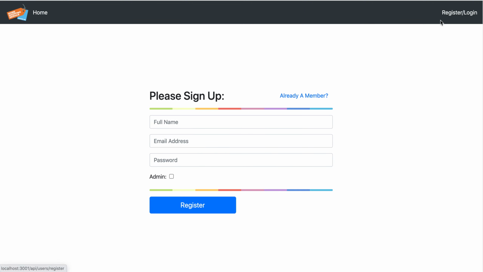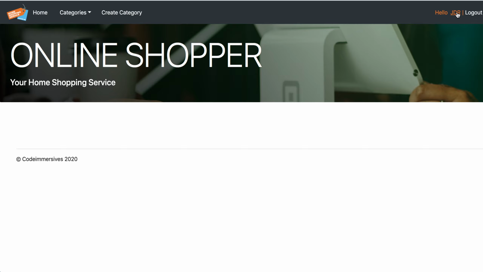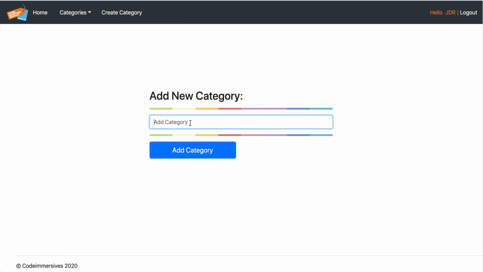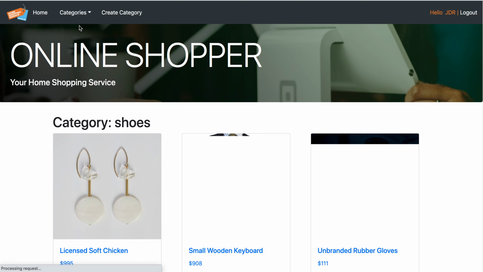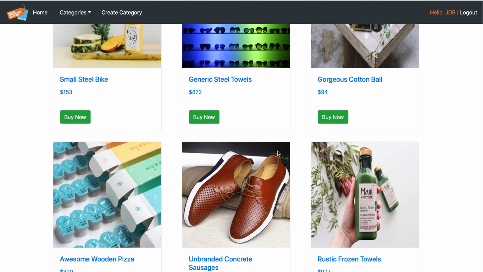So I'm going to register all over again as I did earlier in creating the app and creating the database. 2, 3, 4, 5, 6. Register. Hello, JDR. We don't have any categories, so I'll quick create a category. By the way, the project I'm using does not have a cart. It's before we did the cart, so you won't see a cart in the collections when we look. So I've added a category and added 24 products. We have our dropdown. Make sure everything is working. This is all working correctly.